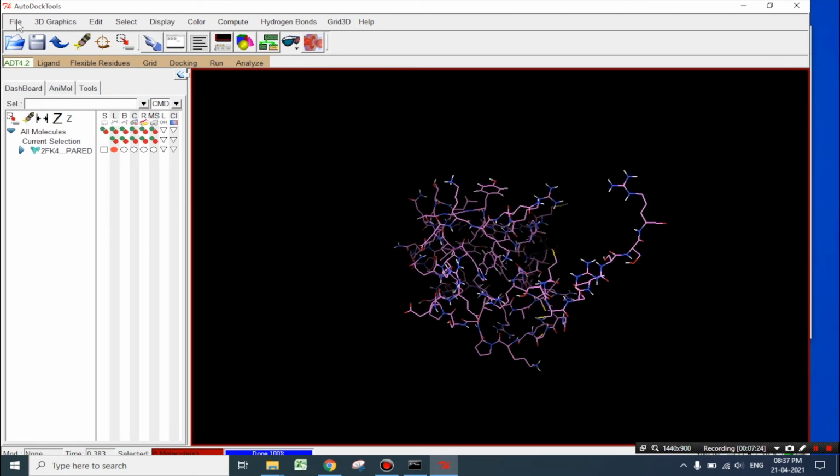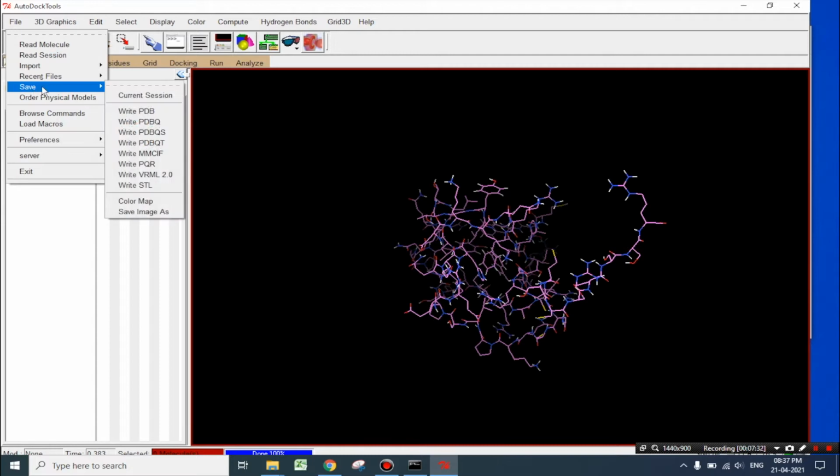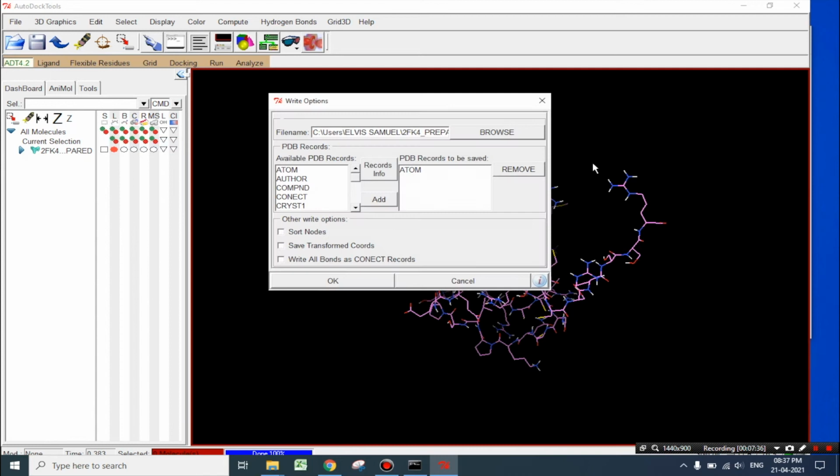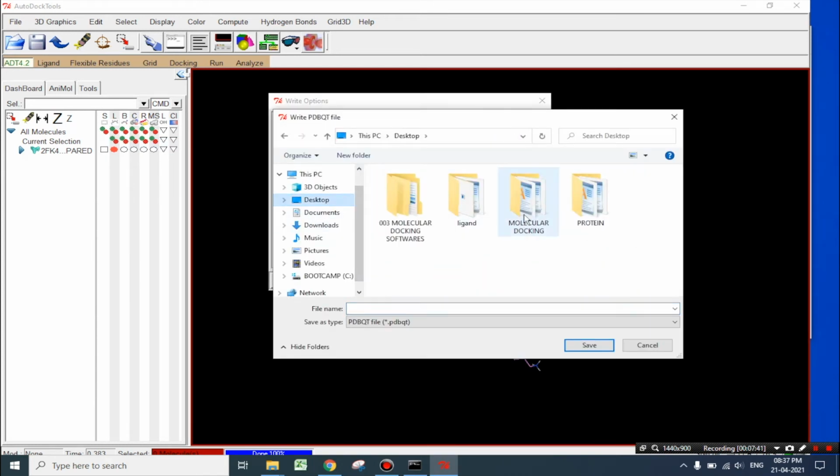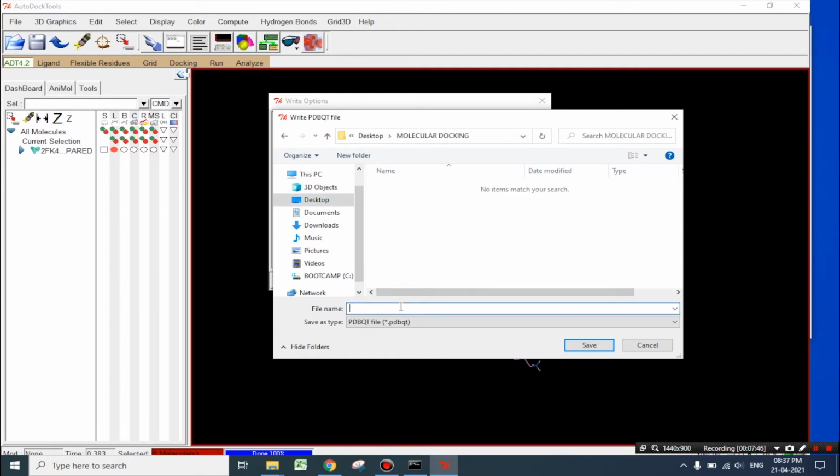For saving this protein file, go to File, click on Save and then select Write PDBQT. Select the location where you want to save this particular file. I will be saving this file in the molecular docking folder that I have already created. You may choose a name of your choice for the protein, but here I will be naming it 2fk4.pdbqt. Make sure that you don't leave any space while naming the file. This can lead to an error while running the file.